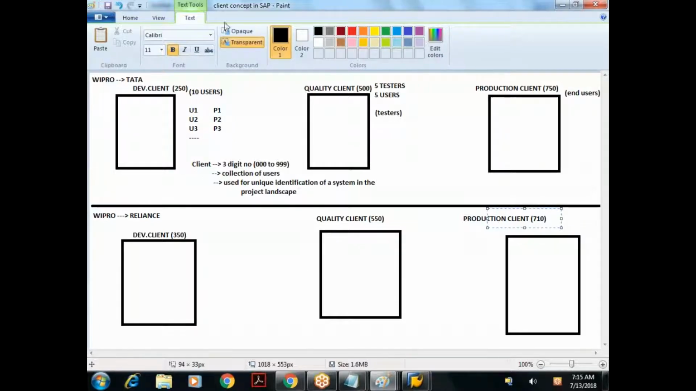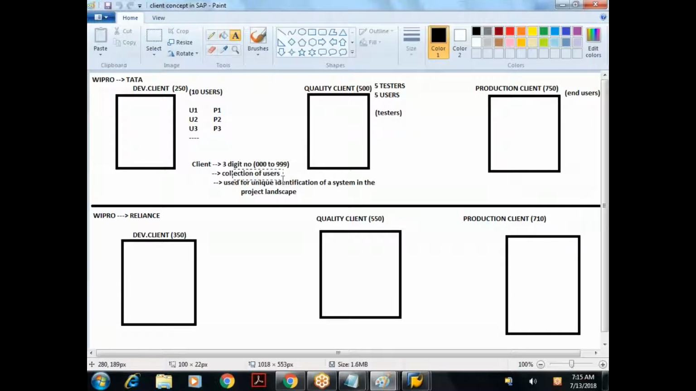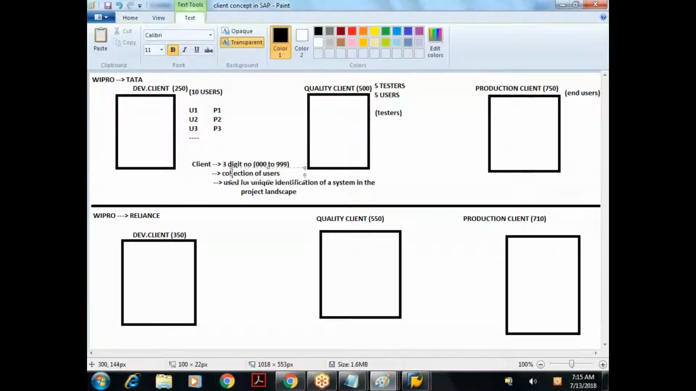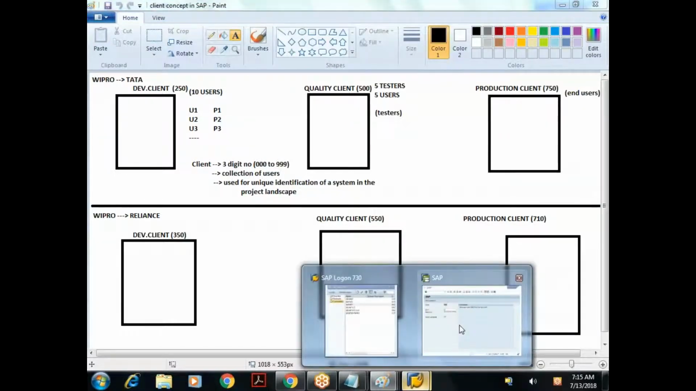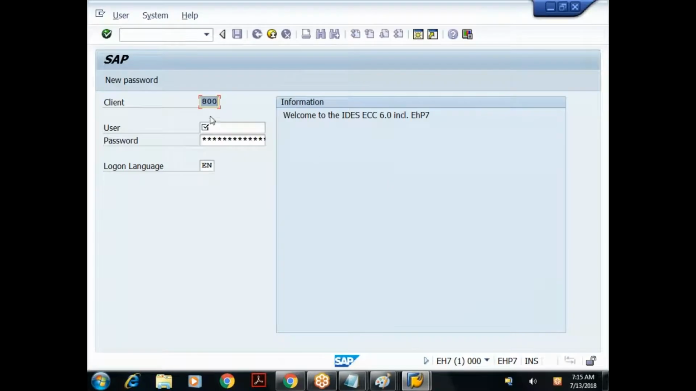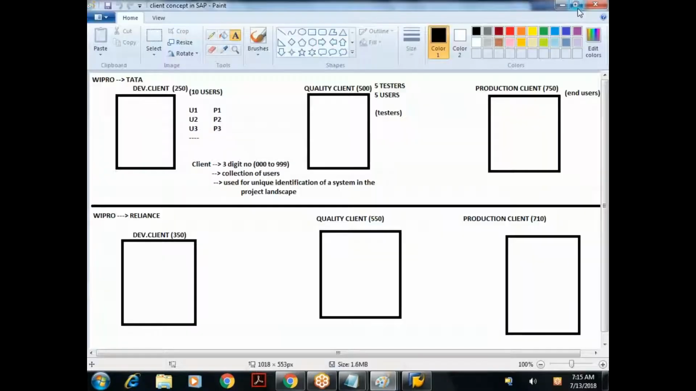Each client will contain N number of users. That user can be a developer, a functional consultant, a tester, or an end user. Each client is used for unique identification of a system in the landscape. Why are we discussing all these things? Whenever I'm trying to log on to my SAP server, what is the client number defaulted here? 800.